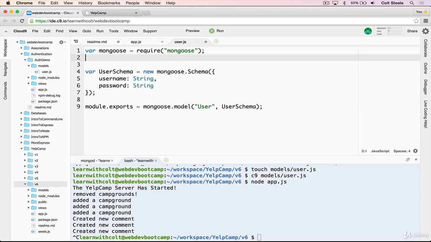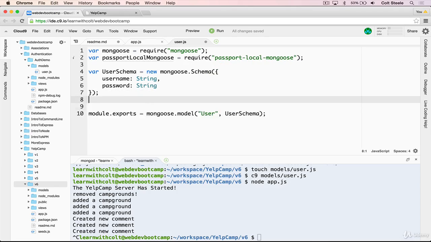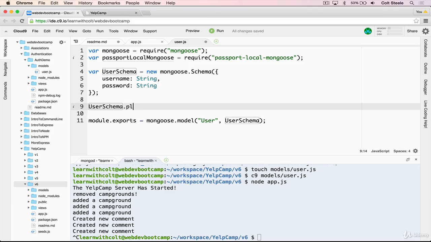So we need to require that here. Var passportLocalMongoose equals require passport-local-mongoose, which is that package we installed. And then we just need to do userSchema.plugin(passportLocalMongoose) and save. And that's it. And again, that makes it really easy for us. This basically takes the wheel and it starts to add in some methods to our user.